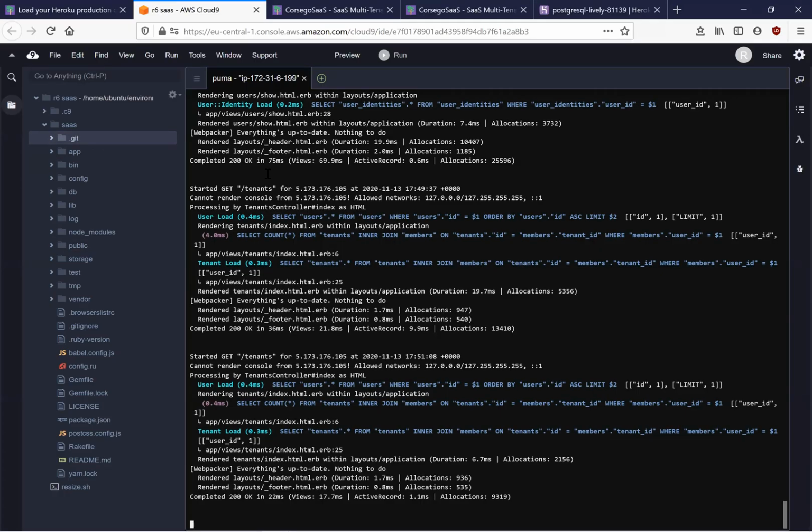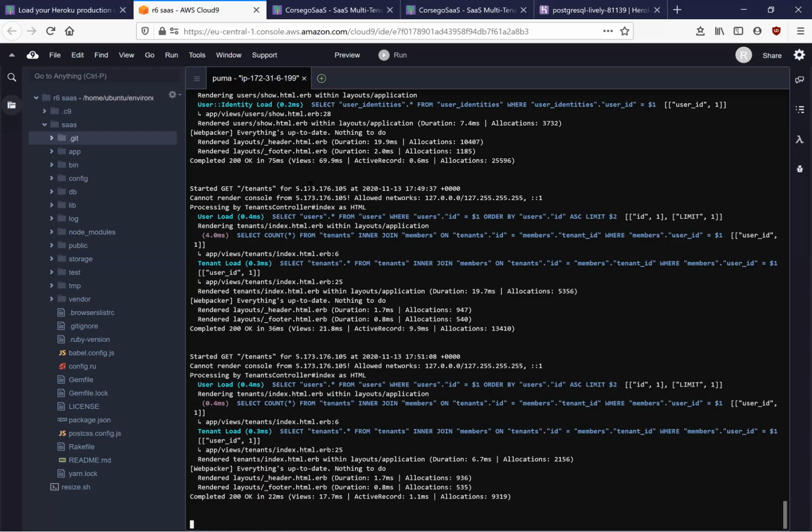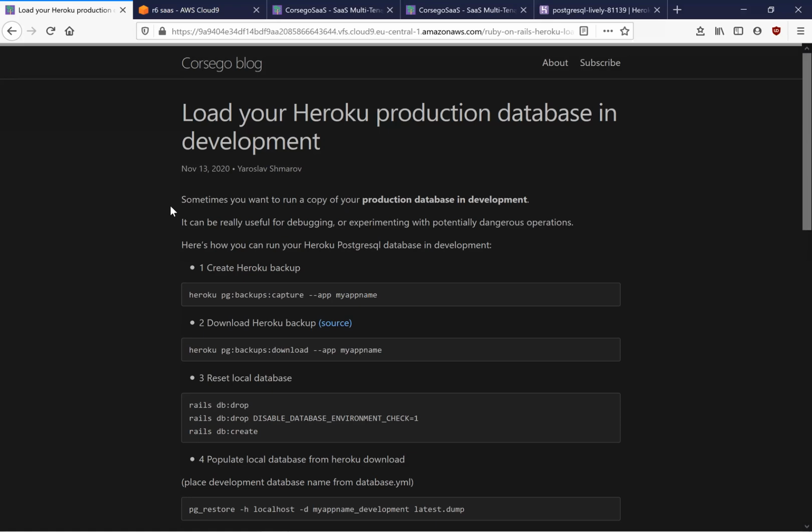But we're going to do it slightly differently. We're going to do everything from the console. We don't need to spend time going to different web pages on Heroku. And I'm switching the server off, cleaning up the screen with Ctrl+L. And here I have a short article on how to do it.